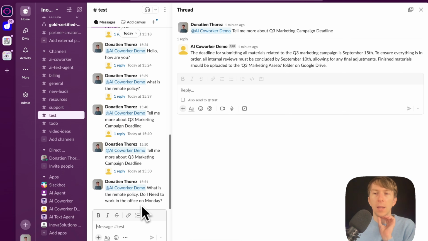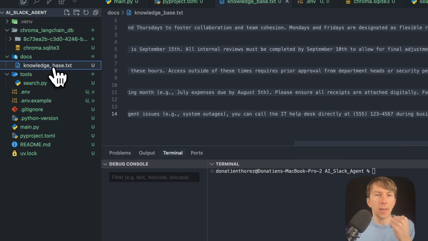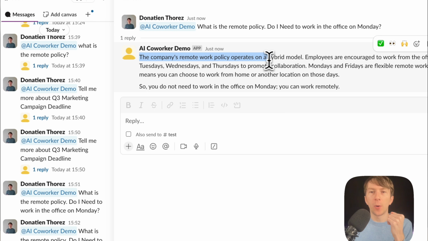Let me show you how this will work. Here I can tag the AI agent and ask it questions about the remote work policy from the provided file and immediately get the response. This project can also serve as a foundation for adding more tools and connecting it with documents from other places as well, like Confluence or Google Drive.